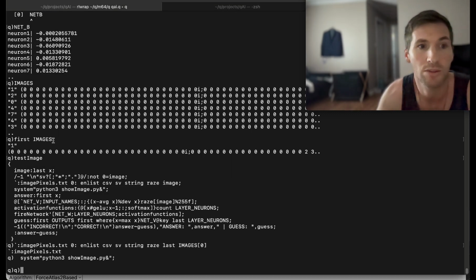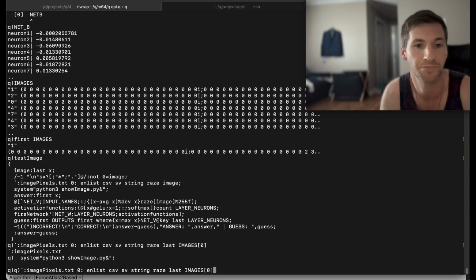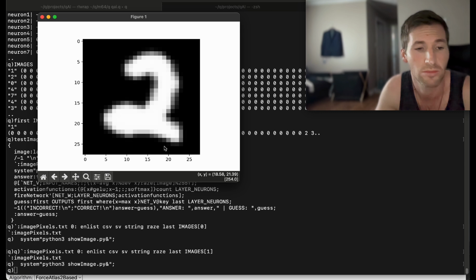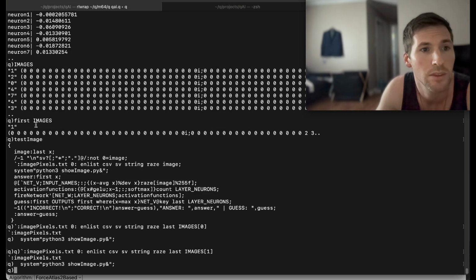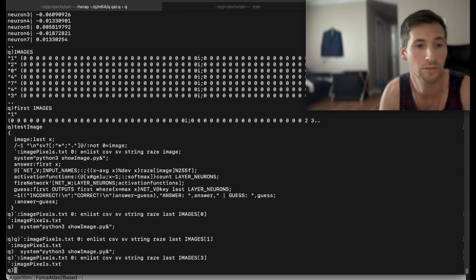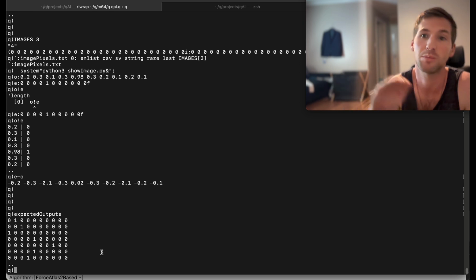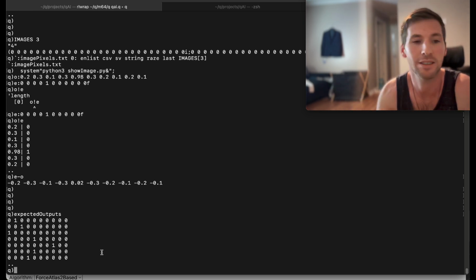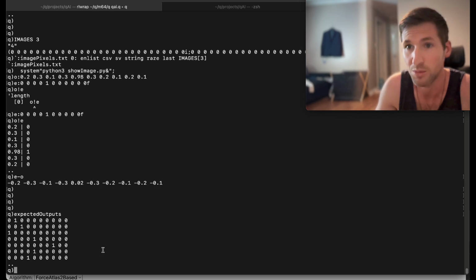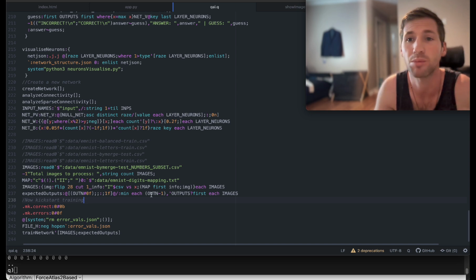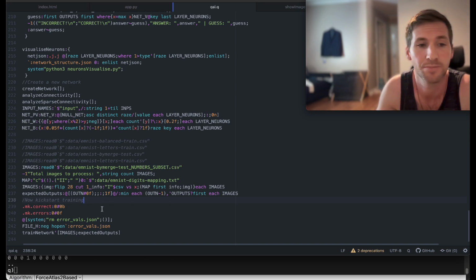We can look at a different one. So this one should represent the number 2. So we'll look at that. And so that's the number 2. Let's look at number 4. So 0, 1, 2, 3. So for every single image, we have the expected output, what it should be. And that's what we use to compare between the actual guess each time and the actual output we know it should be. That gives us gradients that we can then backpropagate through the network to update the weights and biases.